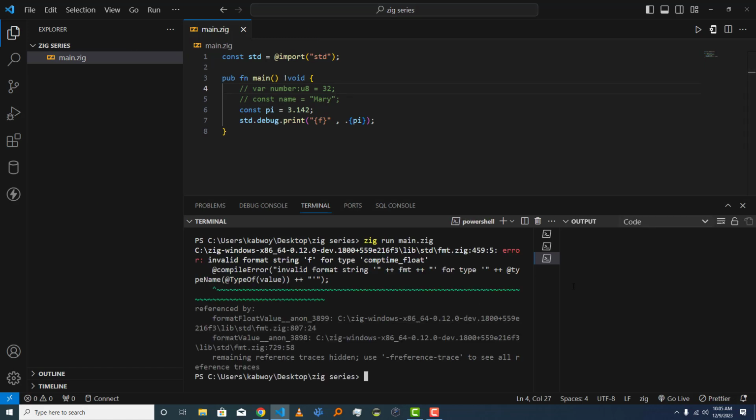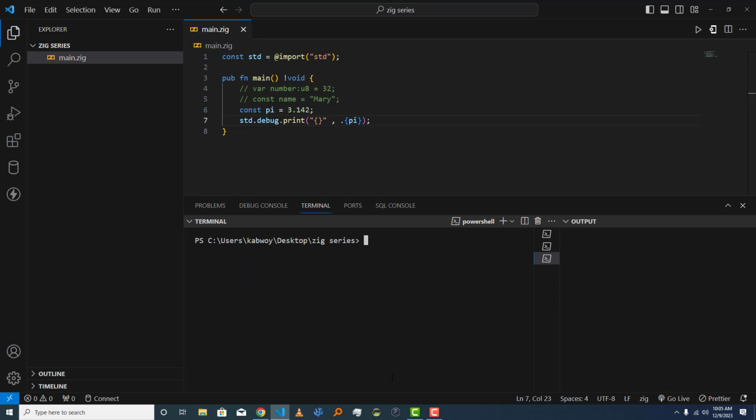So you can see we have an error, and it's invalid format string F for comptime float. So let me remove this F and leave it empty, and let us run it again. You can see it has printed our floating point over here, but it has some strange characters which I don't know, but I'll make sure I do my research and come back with an answer.